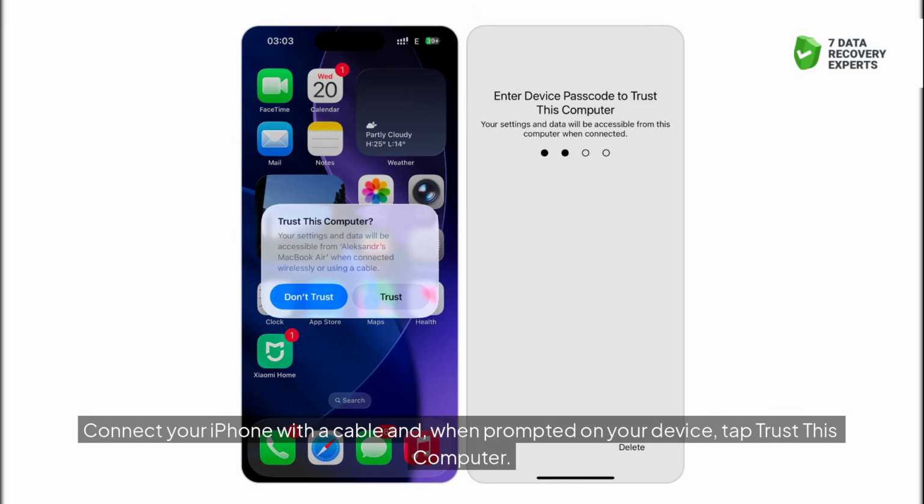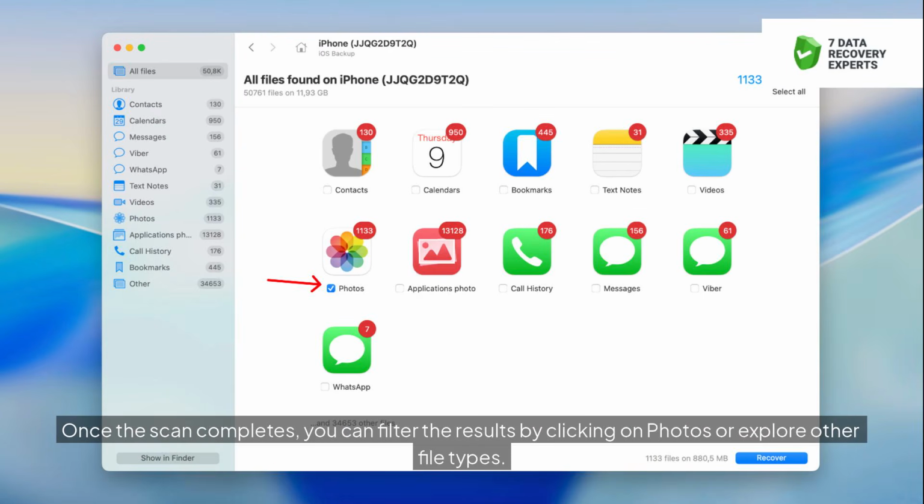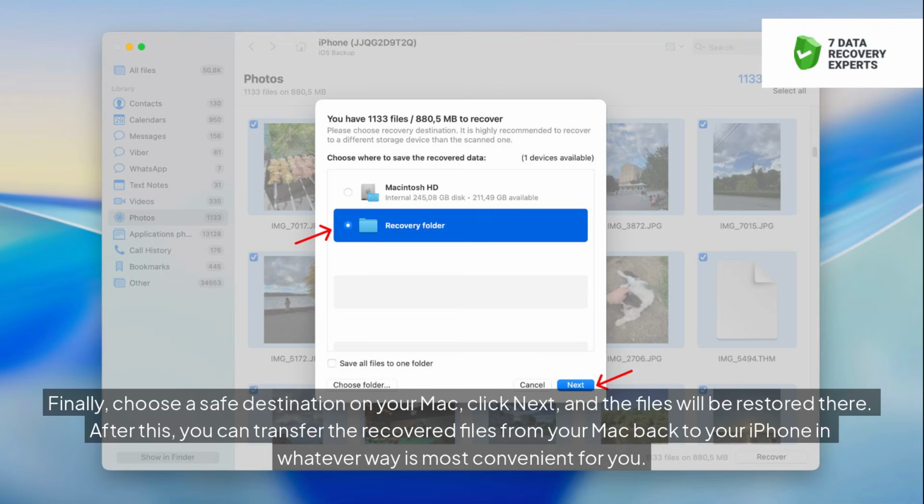Connect your iPhone with a cable and, when prompted on your device, tap Trust this computer. Open Disk Drill, choose iPhones and iPads in the menu, and select your device. Then click Search for lost data to begin scanning. Once the scan completes, you can filter the results by clicking on Photos or explore other file types. If you see the photos you were looking for, preview them, select the ones you want, and click Recover. Finally, choose a safe destination on your Mac, click Next, and the files will be restored there.